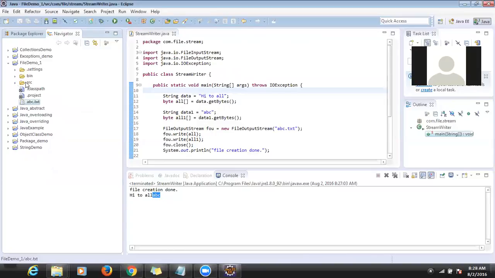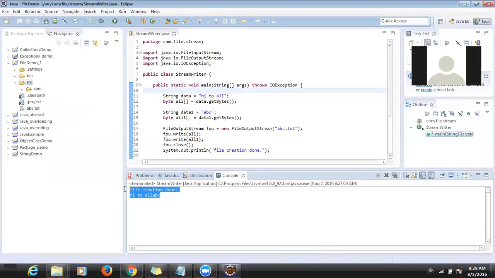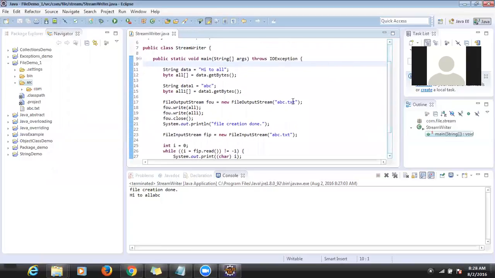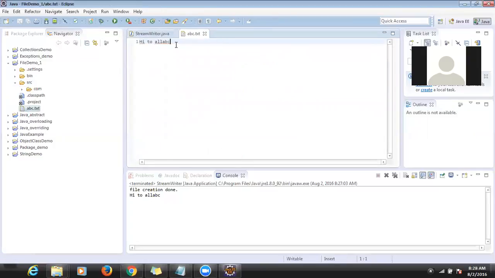Whatever data you are creating, hi to all ABC, it's just creating that file and adding the data into it. Now it is overwriting the existing data inside the file. If you want to append instead, there is a parameter called true. Right now, what is there inside your file? Hi to all ABC is there, right?